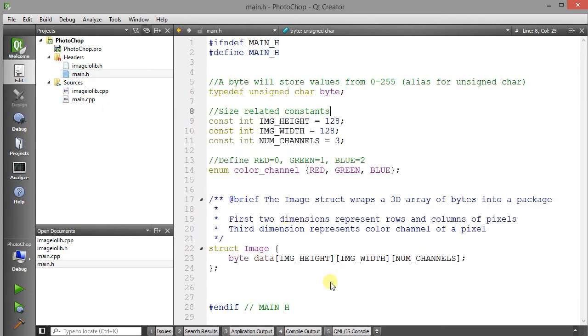Now, you shouldn't have to touch anything in here. It's mostly just for reference. If you need to double check what something is, what our height or width are, go check them in main.h. Or if you want to try loading your own image and it's a different size, you'd have to come change those constants.